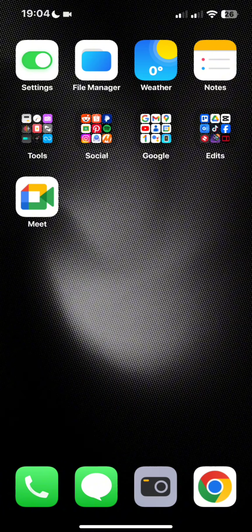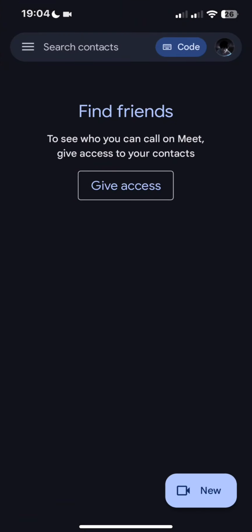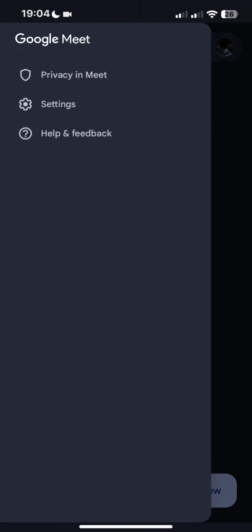First, go into your Meet application and make sure that you have logged in the right account for this unblocking process. After entering the Meet application, click the menu icon that you can see in the top left corner of the screen and then click the Settings tab.